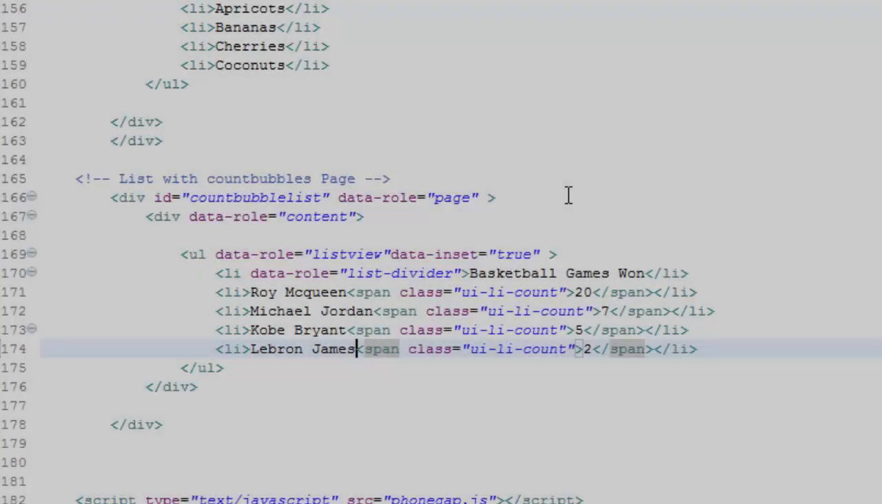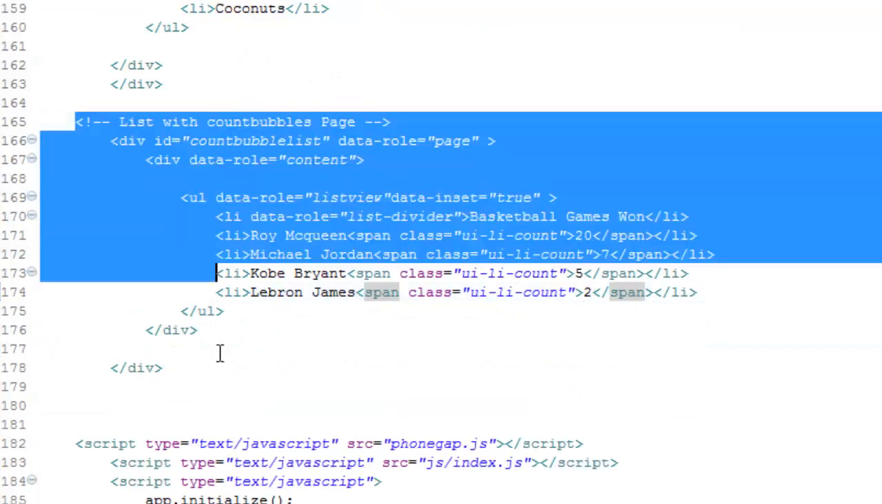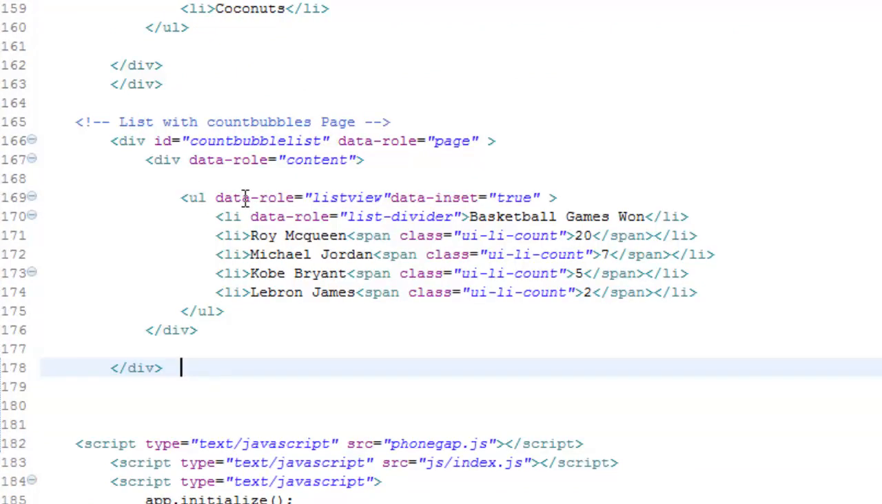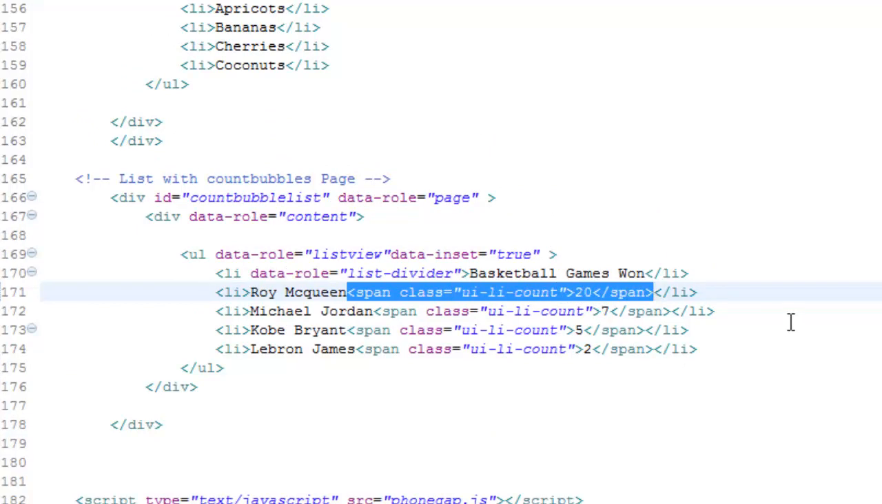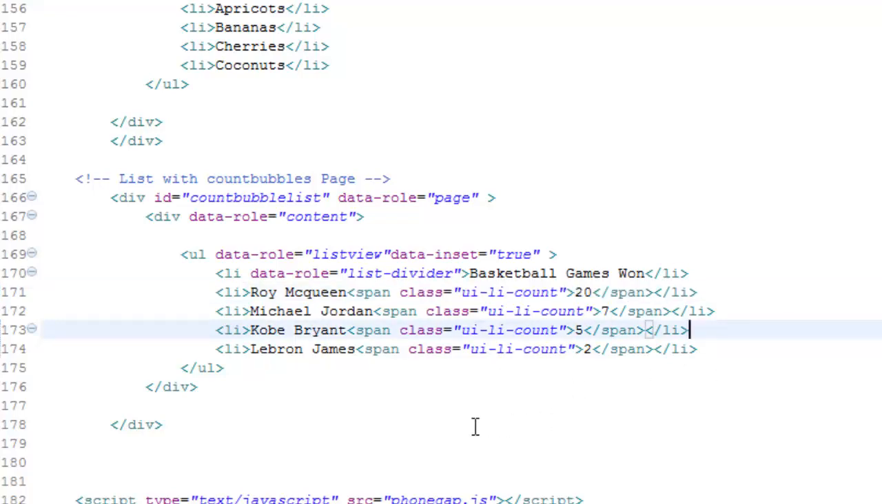Alright, so jumping ahead, I've created another page called Count Bubble List. And now we have a list that uses the span tag after our list item value. And inside the span, we give it the class of ui-li-count. This will give us a count bubble with the number of basketball games won.